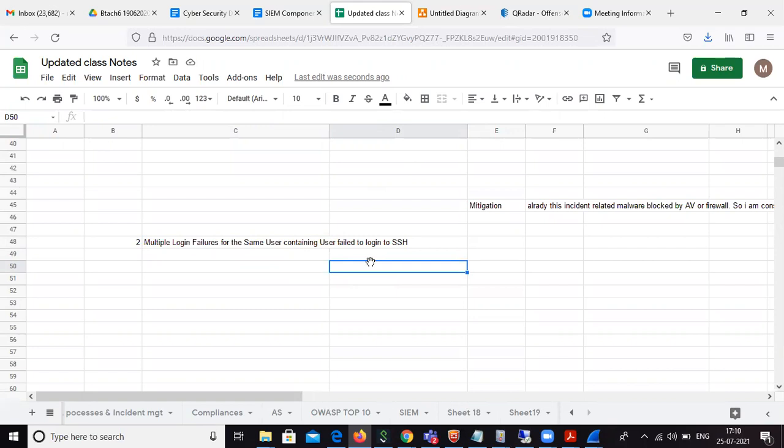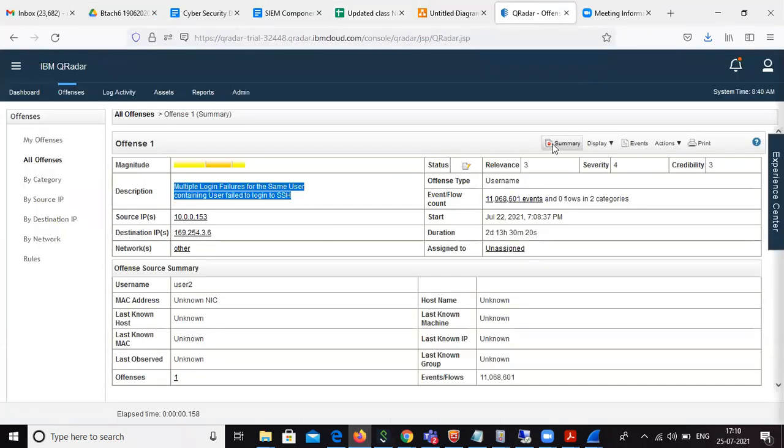Then after that, we have to create a ticket in the ticketing tool. So first, we assign the ticket. How do we assign tickets? I am going here, and there are different types of fields. I clicked on the offenses tab, and there are a lot of fields.